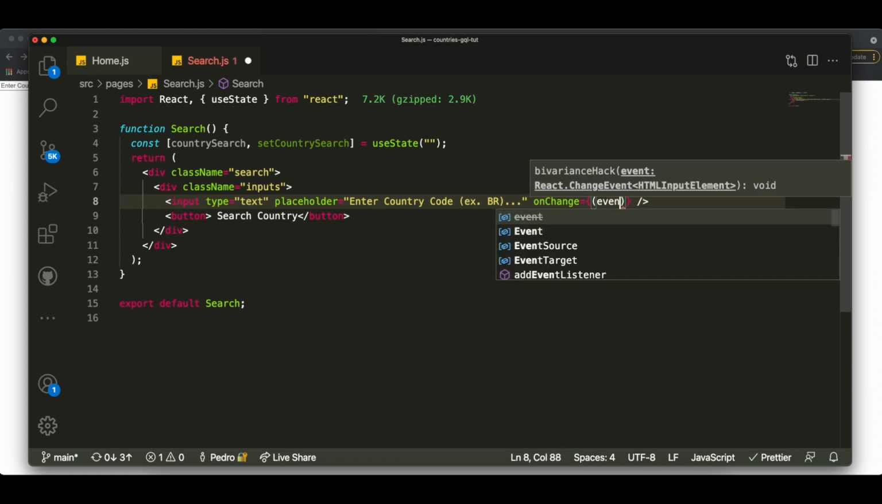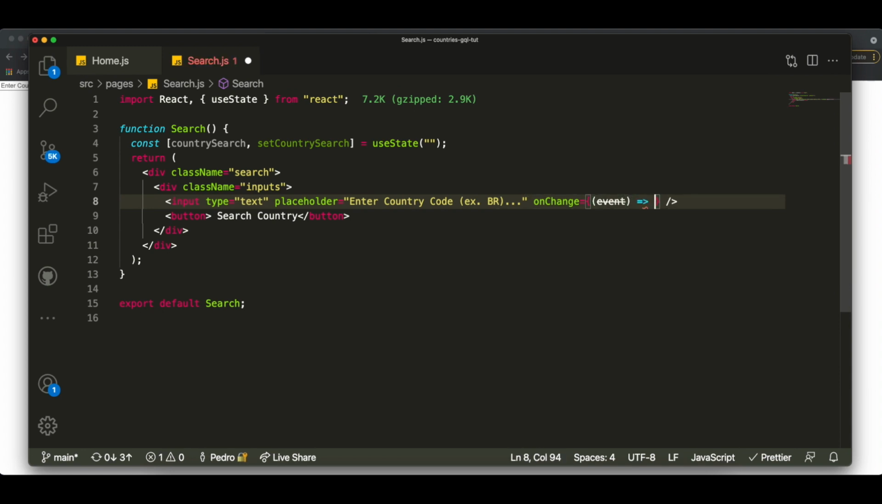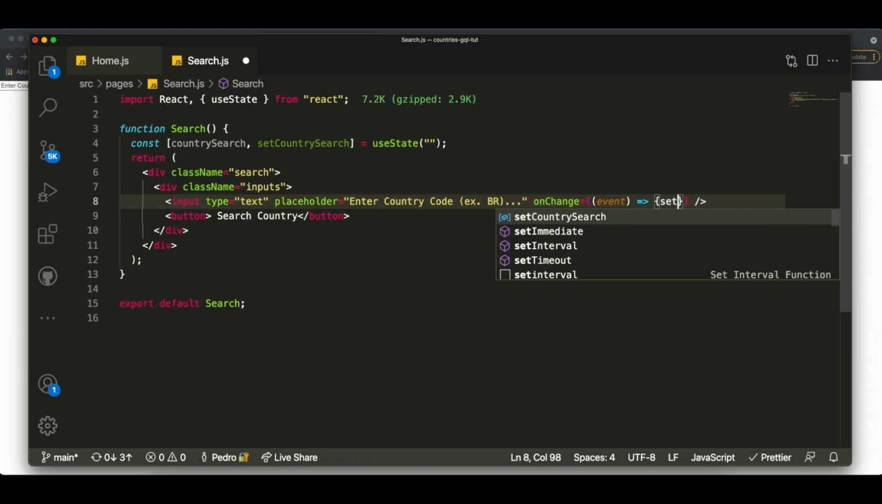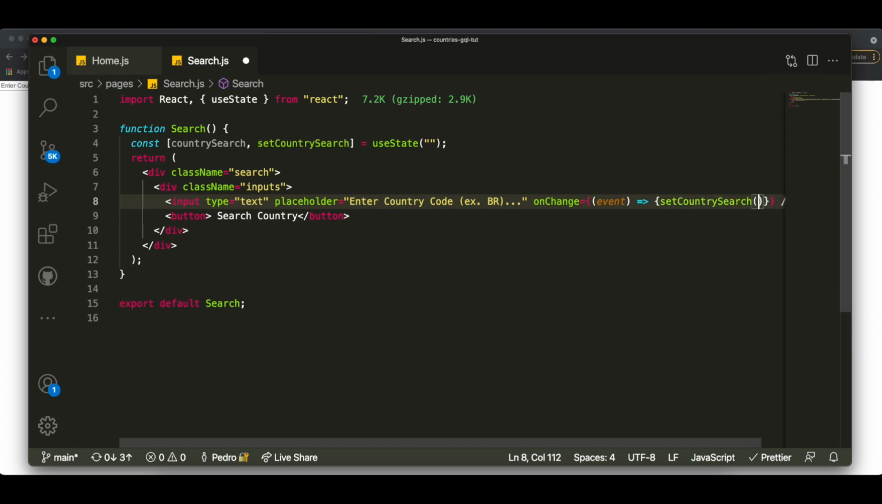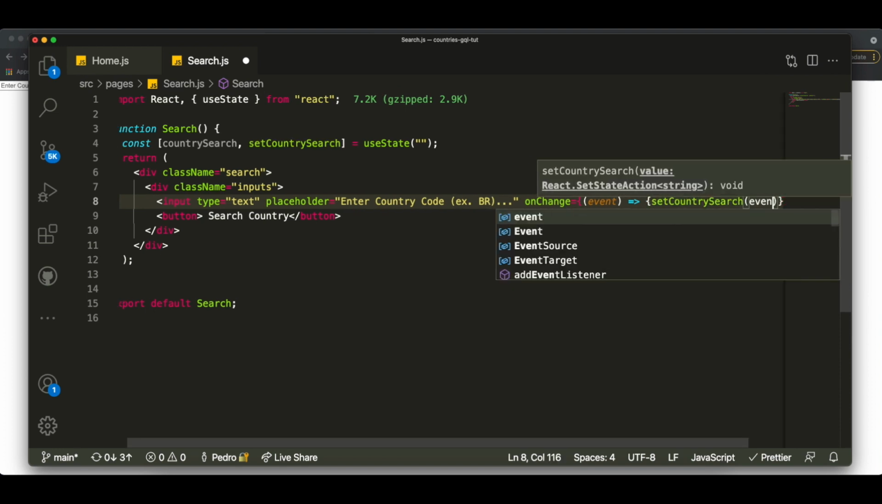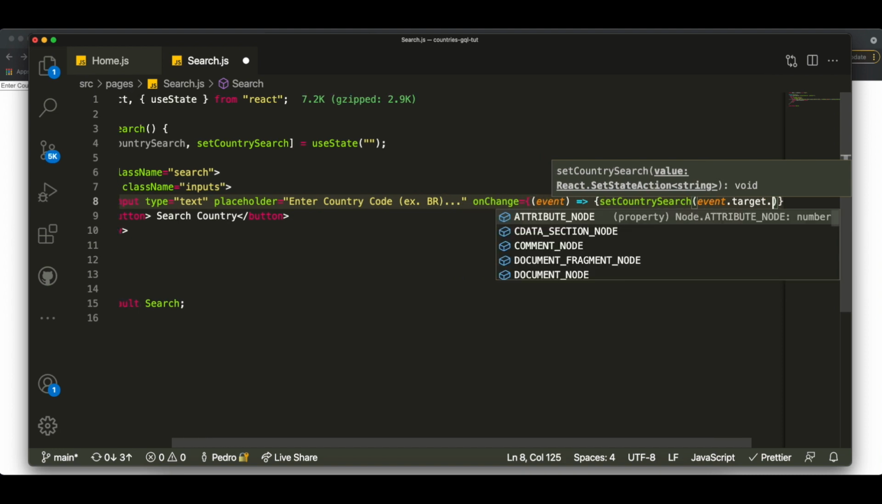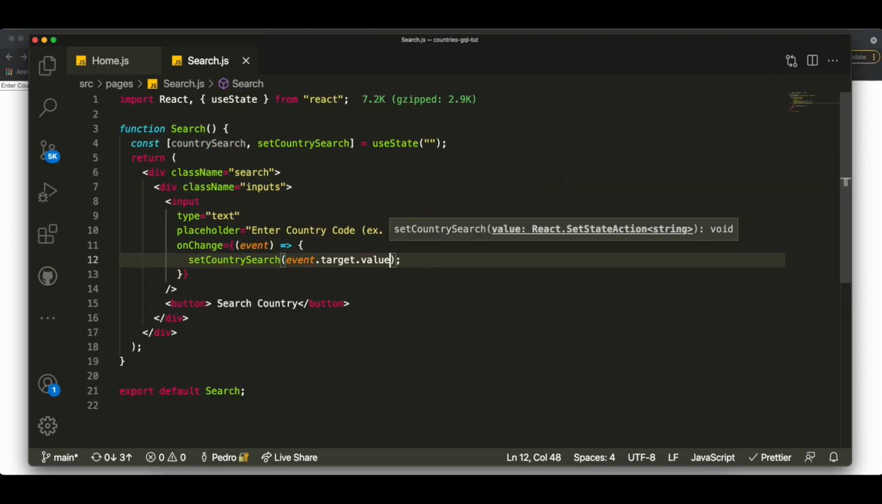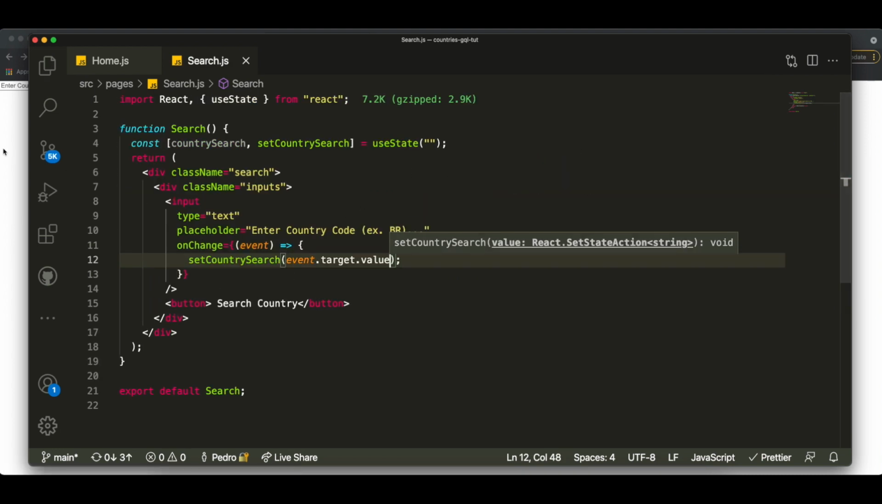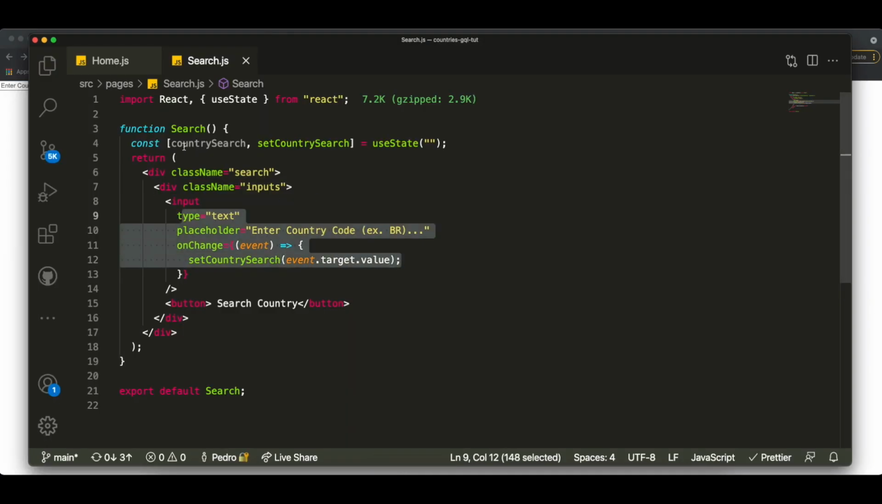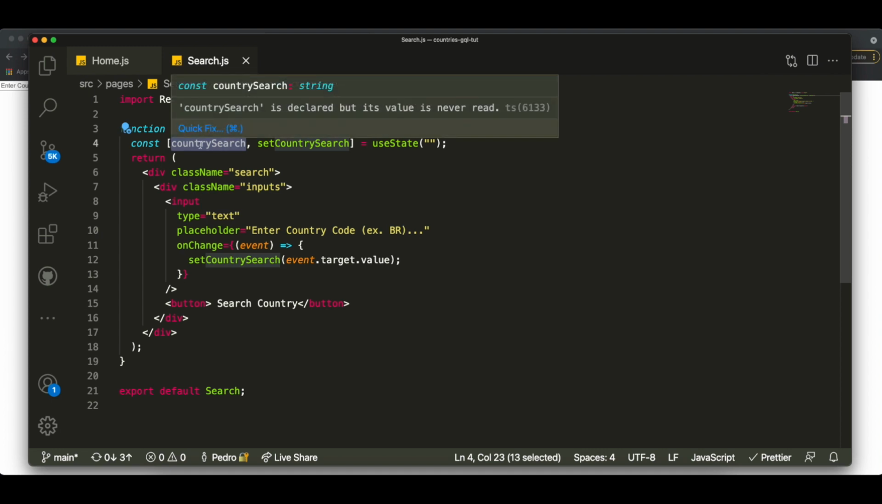The function will grab an argument called event, and what the function does is every time you change something in the input, so whenever you write any new letter in it, it will basically call this function and set country search to be equal to the current value. So we just say event.target.value, and this should alter the value of the state to whatever we write inside of this input.